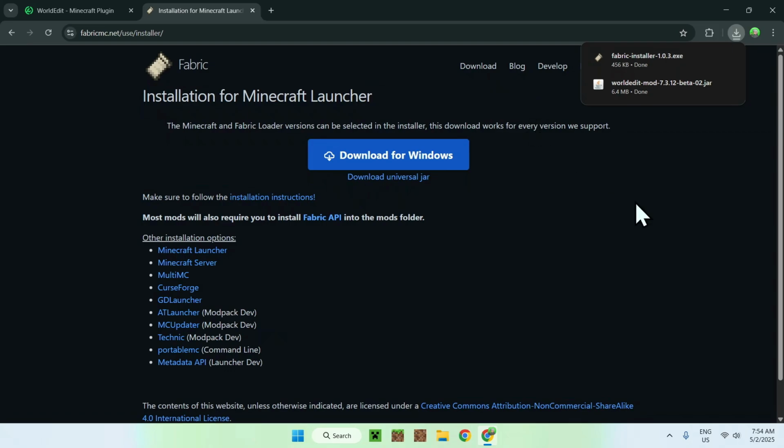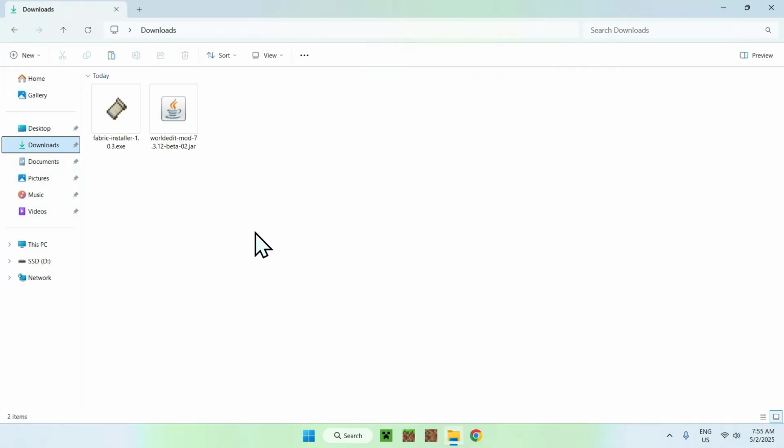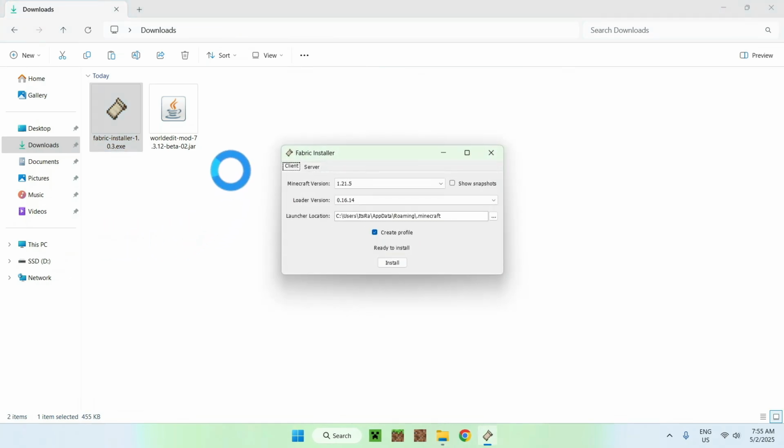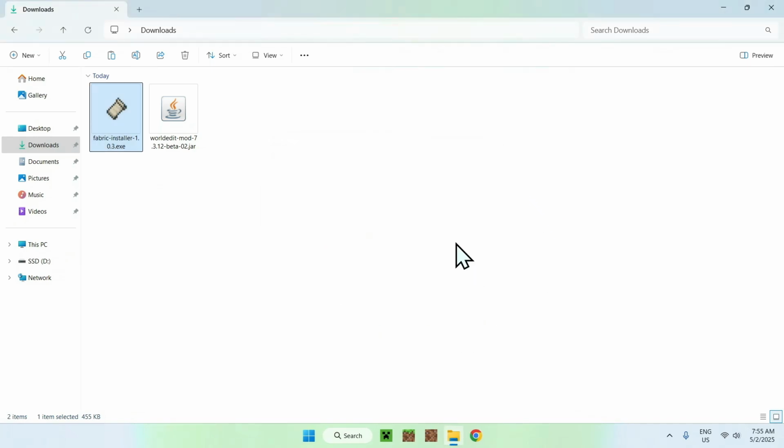So all you want to do here is close your web browser, and then you want to go ahead and go to your File Explorer to access your downloads folder. From there, all you want to do is double click the Fabric Installer, and you should see that we have a Fabric Installer window with Minecraft version here. And this Minecraft version, you want to go ahead and choose the Minecraft version that you want to play. I chose 1.21.5 here, so we just do that, and then we do install. Okay, and close.